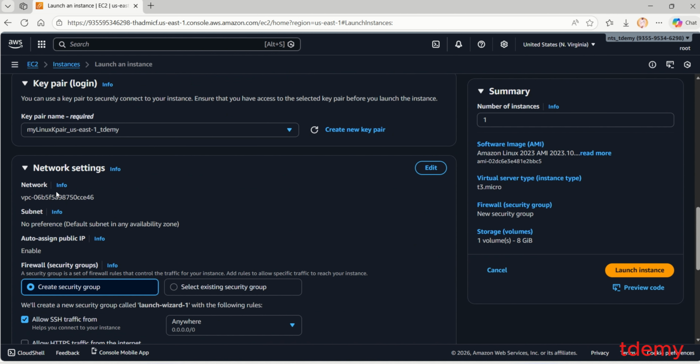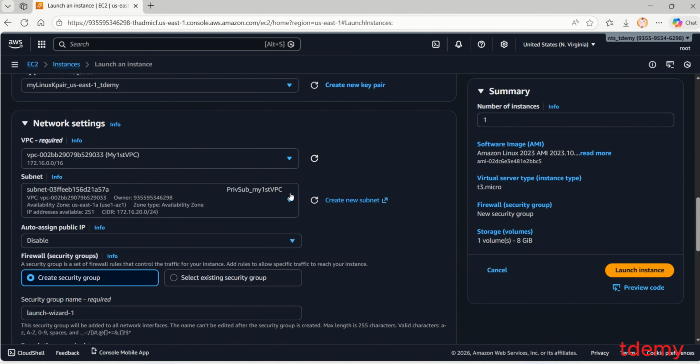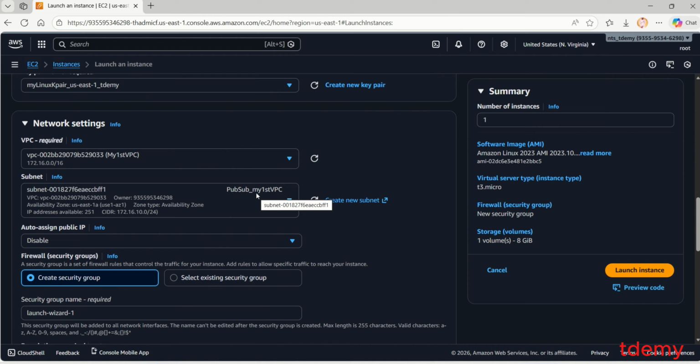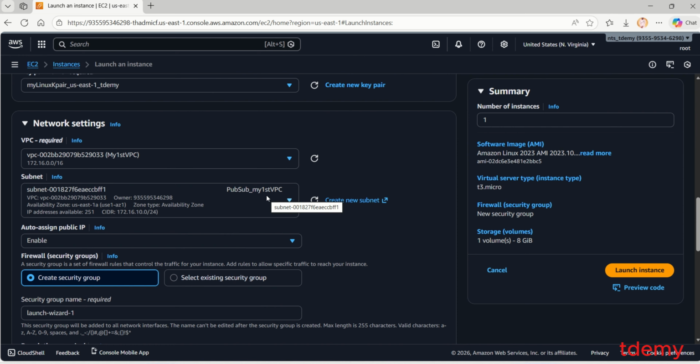Now we need to edit network settings. Remember, we need to assign the VPCs that we created. So I click on edit. I'm going to choose the VPC that we created in the previous video. So I'm going to go with public because I want to create an EC2 in a public subnet, not private for now. So we need to enable this. Now, auto assign public IP must be enabled, or it is important to enable it for all public subnets.